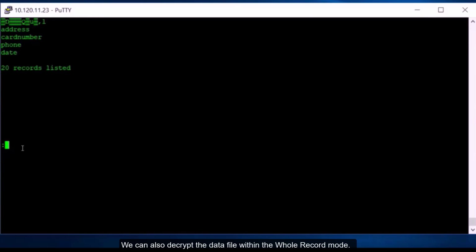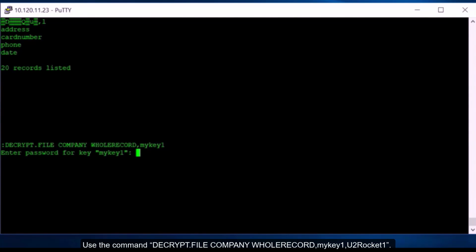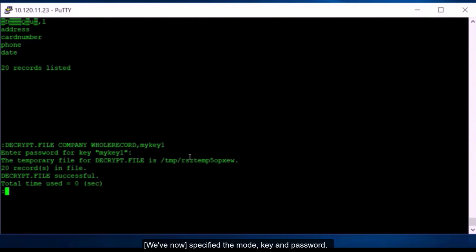We can also decrypt the data file within the whole record mode. Use the command DECRYPT.FILE company whole record myKey1 uToRocket1. Specify the mode, key, and password.